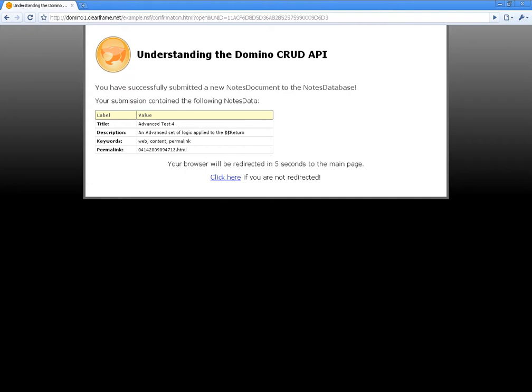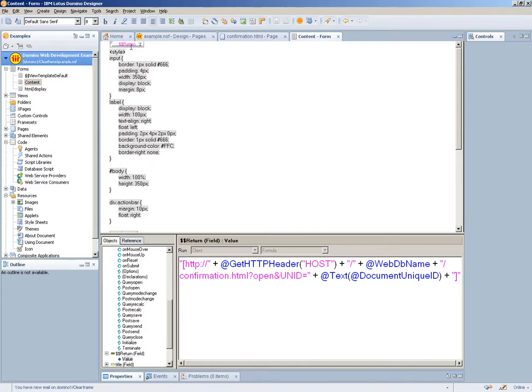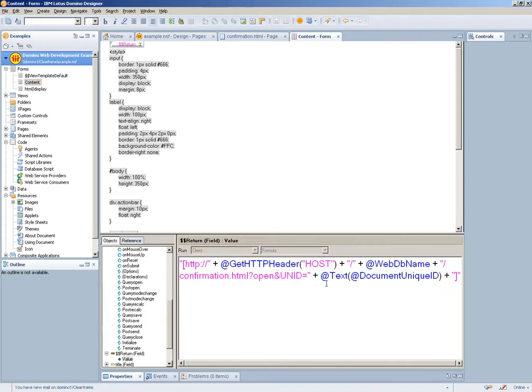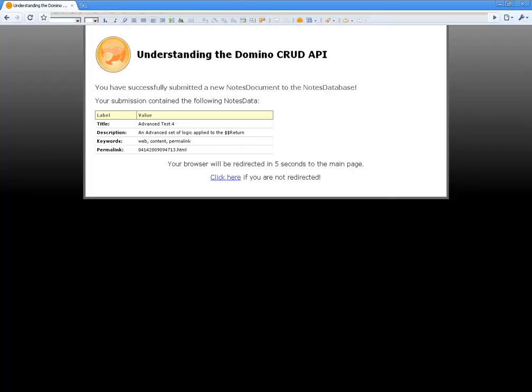We'll just jump right into it. On the form itself, I've modified the $$Return and added in a target URL to point to. But I'm using the @DocumentUniqueID value from the submitted document. This is grabbed, returned at runtime, so it actually displays in the URL.